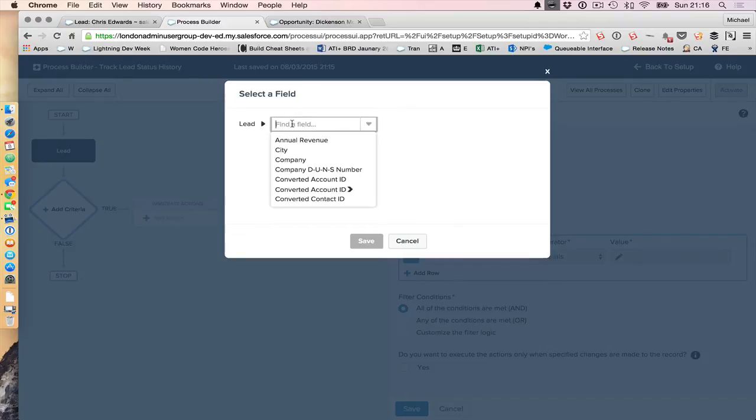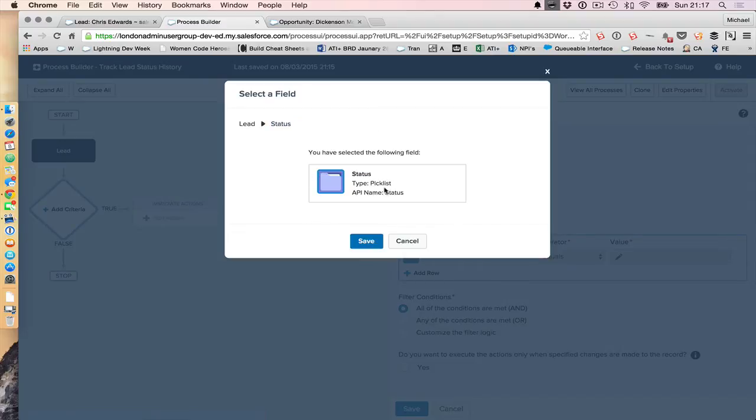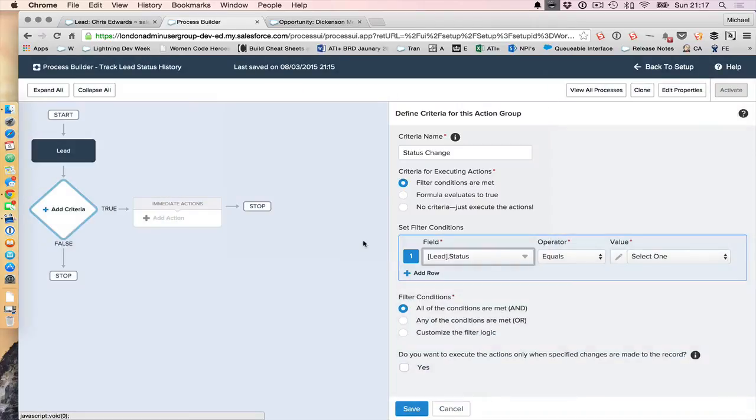Now, exactly the same as with the objects, I can start typing it, which just speeds up the process of finding fields. I'm just going to type status, and then it gives me all the things that have the word status in it. Our standard lead status field is status. Once I select that, it gives me a preview of what it is and what the API name is, and it's a pick list. So we know that's our standard field. Okay, so that drops in nicely.